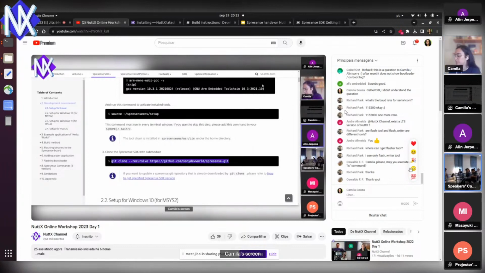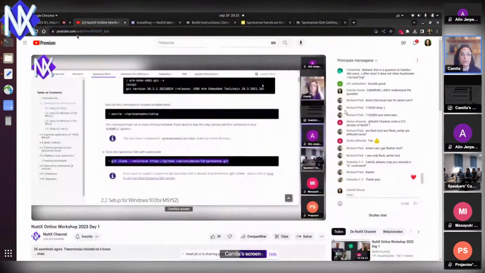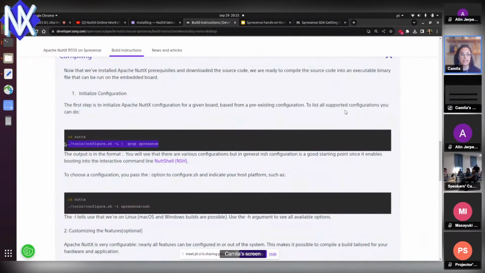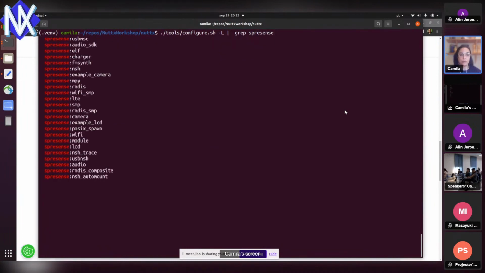I think we can move on. Everybody was able to run the NuttX shell example. Perfect. So now something that I want to mention is that previously, and let me go back to the build instructions, what we did is this grep Spresense command so that we could see the pre-existing configurations, right? But I want to show you that there's also another way.